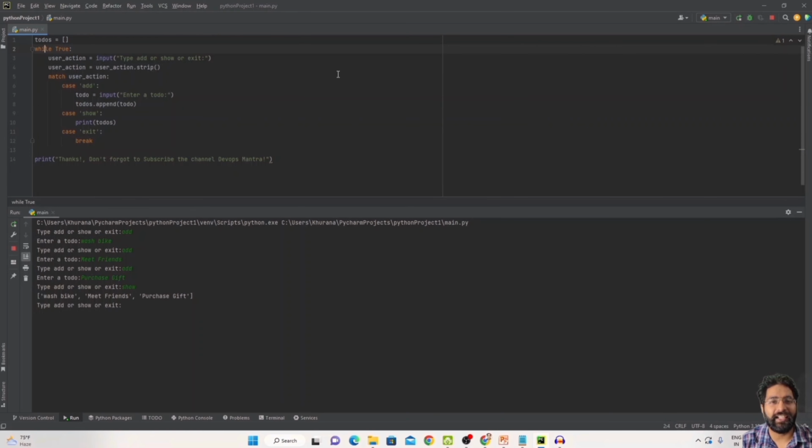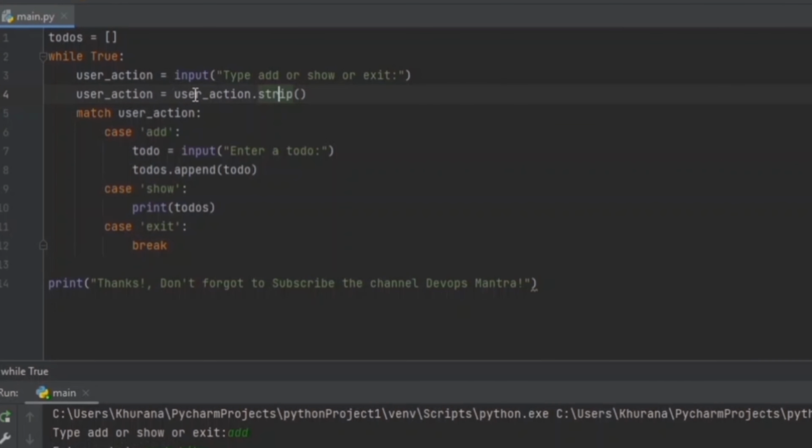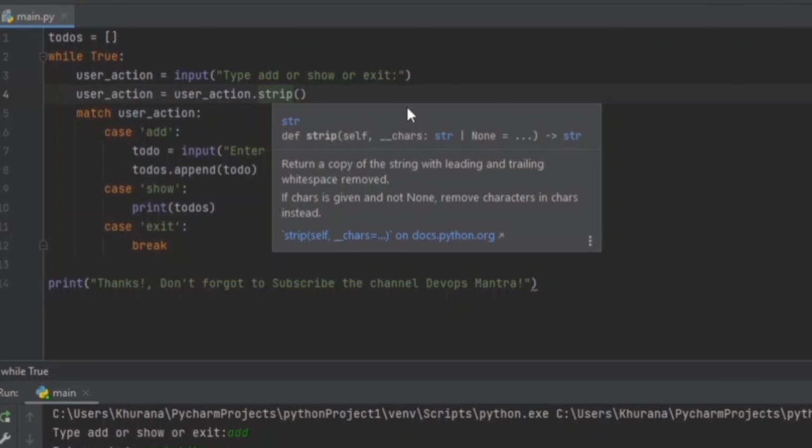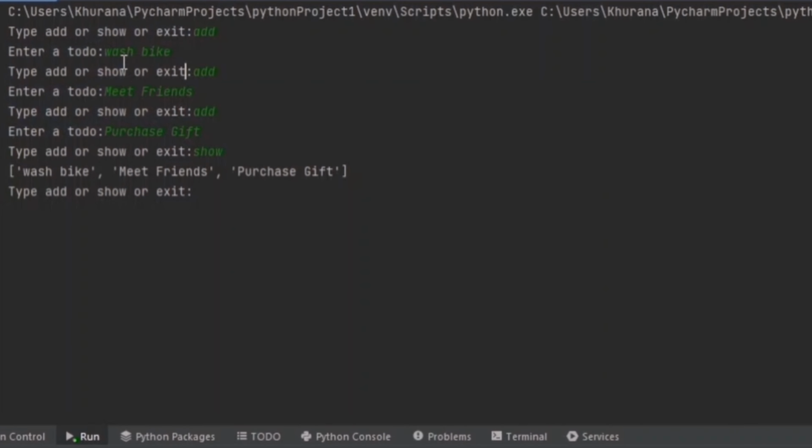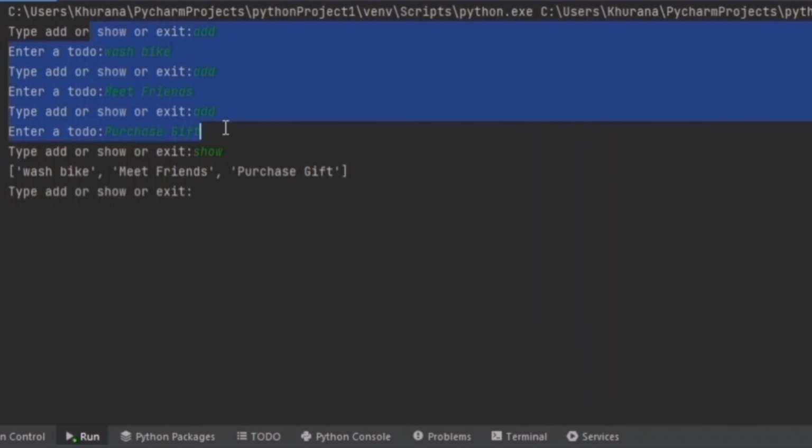We created a list variable and processed it in a while loop. We used the user_action.strip function in order to remove spaces in case they are added while entering the input. With the match case, we are performing actions based on input like add, show or exit. After running the program, you can see we can process the input provided by the user and articulate it in whatever way we want.